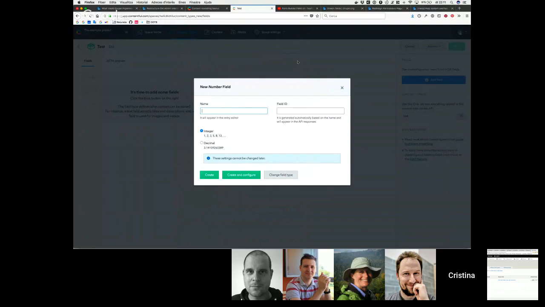Yeah, that's correct. I think Contentful has a nicer looking Field UI. It does. Yeah, it looks nicer, but it has the same conceptual problem we were just talking about.